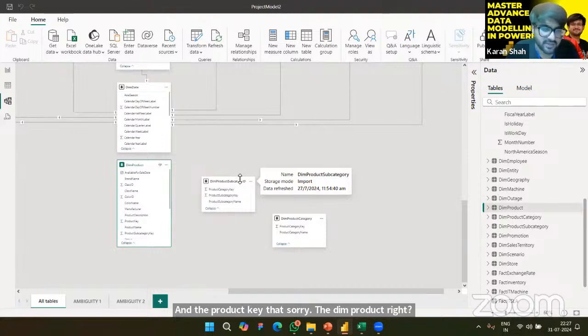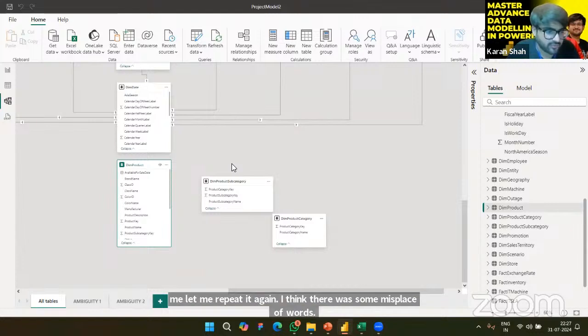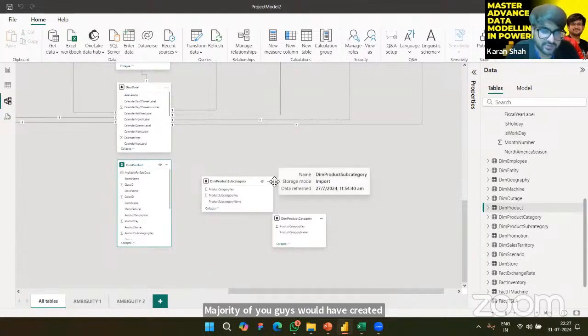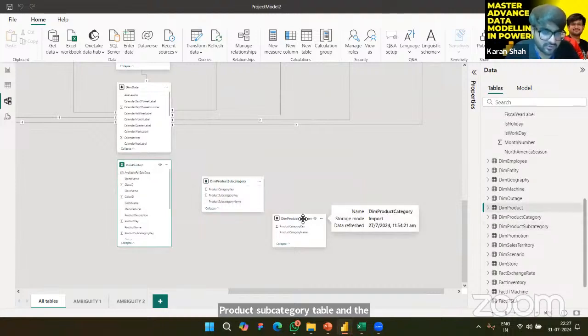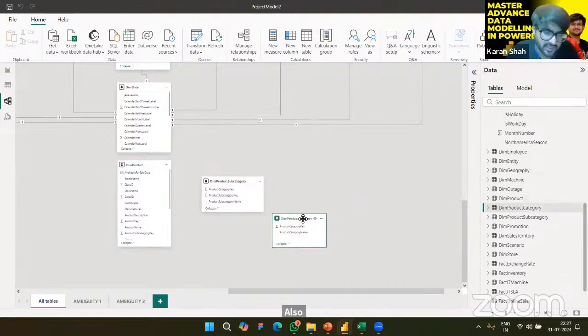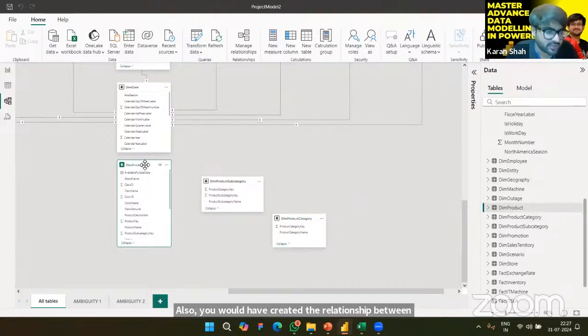Let me repeat it again. I think there was some misplacement of words. Majority of you guys would have created the relationship between the product subcategory table and the dimension product. Also, you would have created the relationship between the dimension product category and the dimension product. Totally wrong. This is totally wrong. There is no need at all.